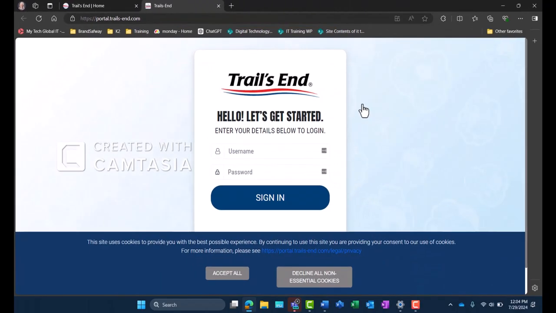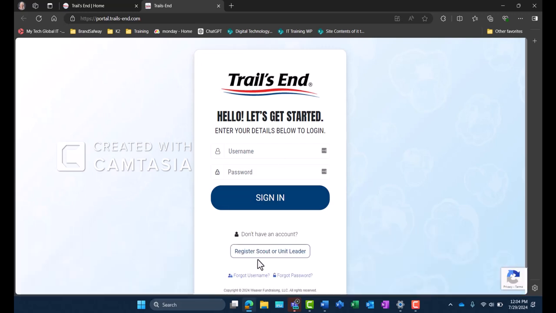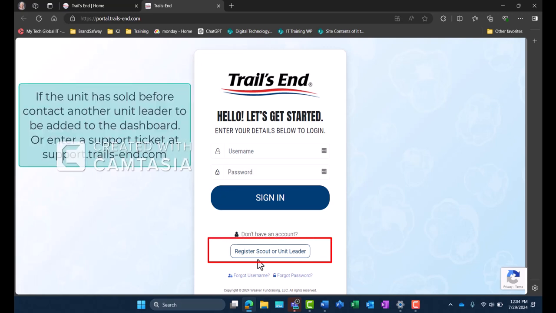You can also access this same dashboard by going directly to portal.trails-end.com. Enter your username and password and click on Sign In. If you do not have a username and password, after accepting the cookies, click on Register Scout or Unit Leader. From here, enter the appropriate information and continue on to your new account.